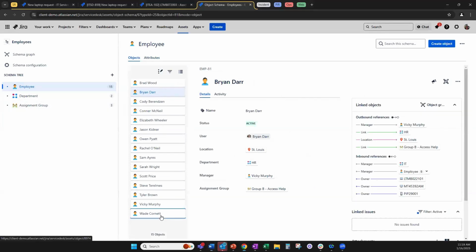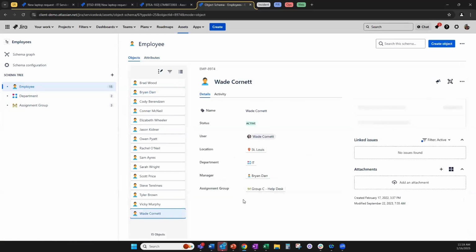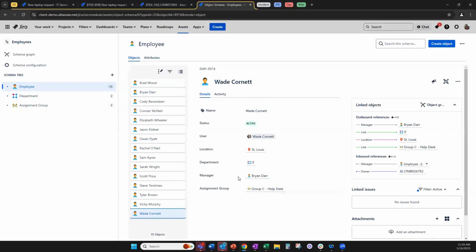One other thing to note, if I were to pick on, let's say, Wade, we can also see things like department and manager. These are going to be really important. So when picking the approver for my personal laptop, my manager is listed as Vicky, who happens to be my manager, and she would be the one who is automatically assigned to approve this request of mine. If it were Wade asking for something, then Brian Gar would be automatically added to that ticket as an approver.